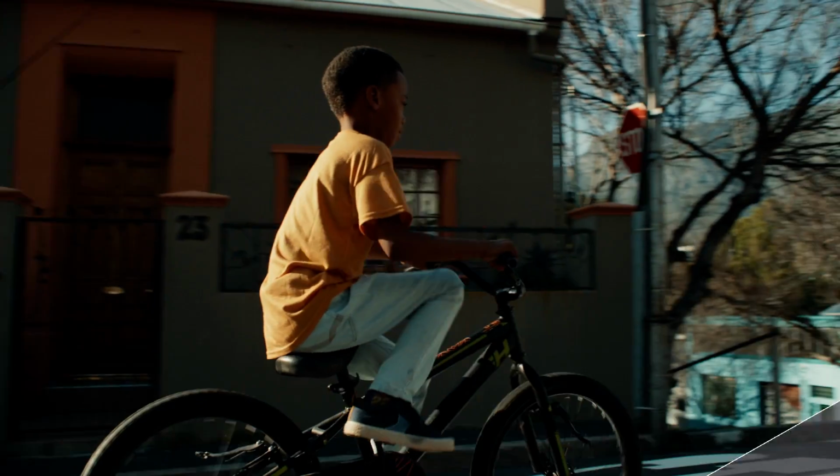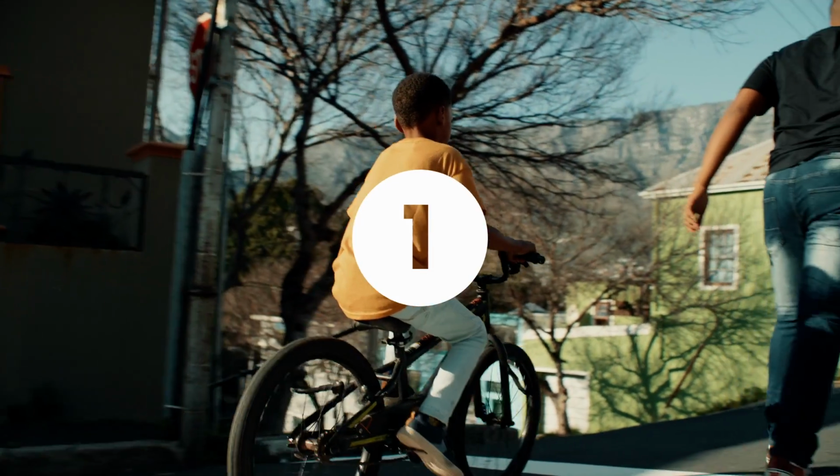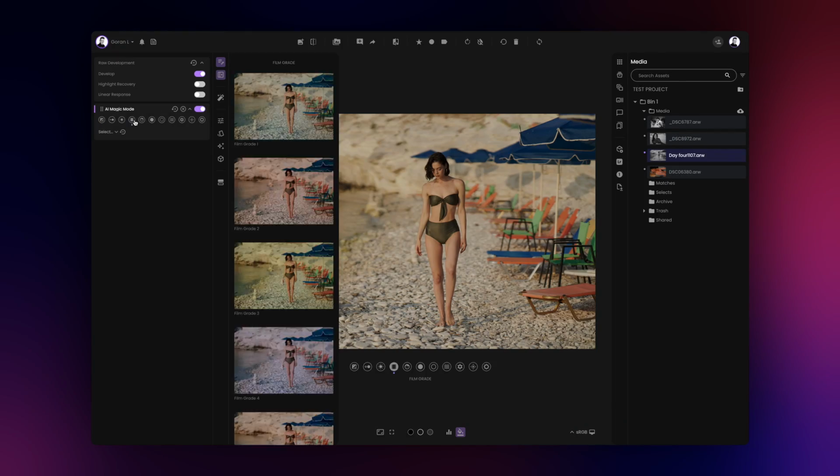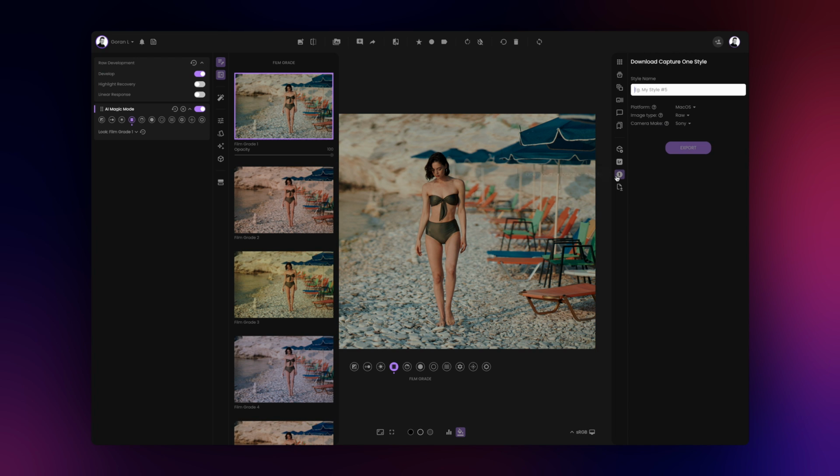Fylm.ai features a Capture One ICC profile export option, which allows you to turn any of your Fylm.ai color grades or third-party cube LUTs into a Capture One style. Let's see how it works.